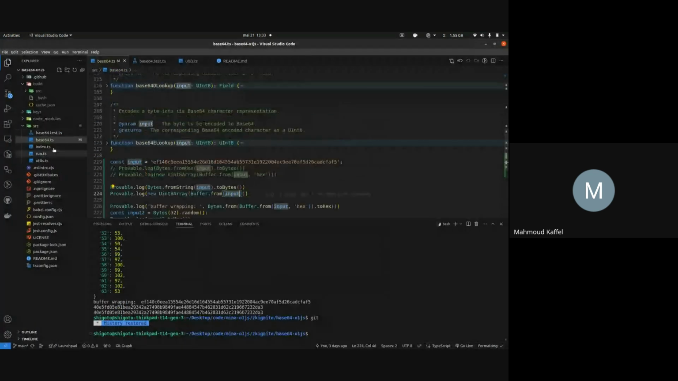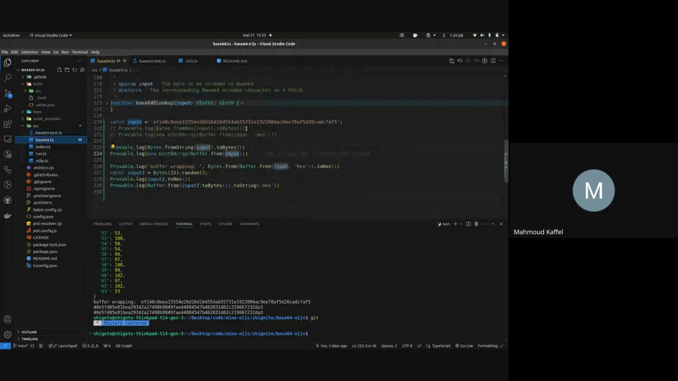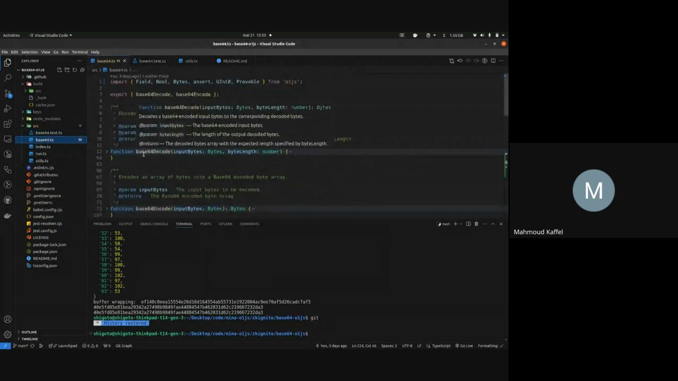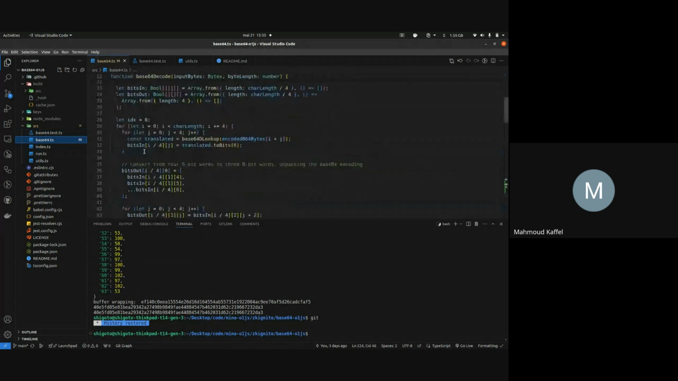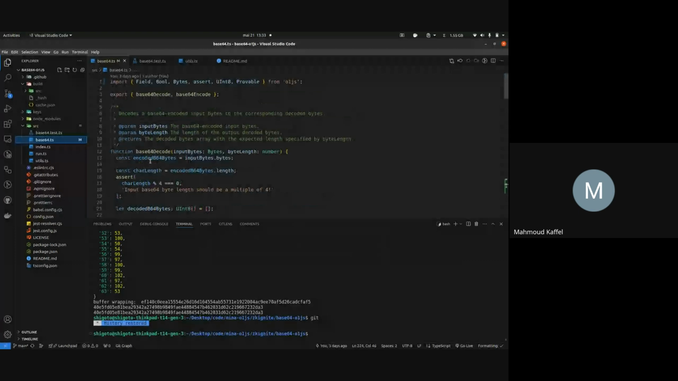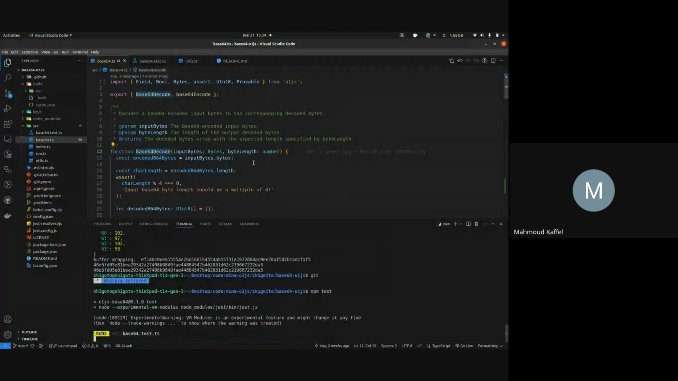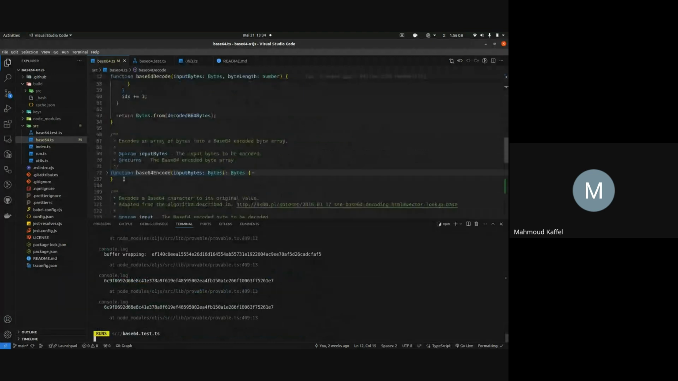Recently the zk email team did base 64 decode, wrapping circom code into O1JS, which is also quite functional. And a few days ago, I did a PR trying to merge these base 64 utilities into the main O1JS. So base 64 decode works well. We can do npm test here, and I'll show you the tests.